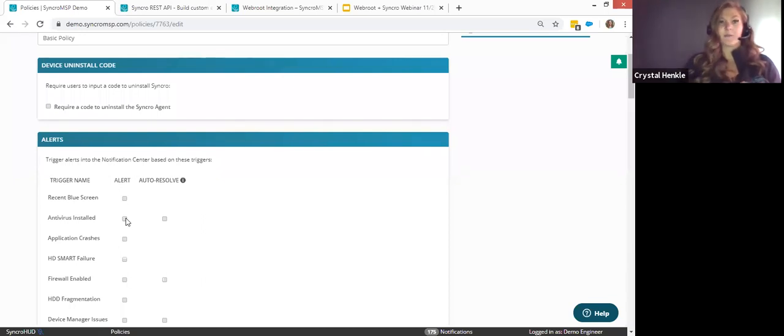And a lot of times, at that point, it's either update the policy and try to redeploy, or possibly script it. And at that point, I think that would definitely be geared towards just shooting a quick email to help@syncromsp.com to see why it didn't install or why it failed.